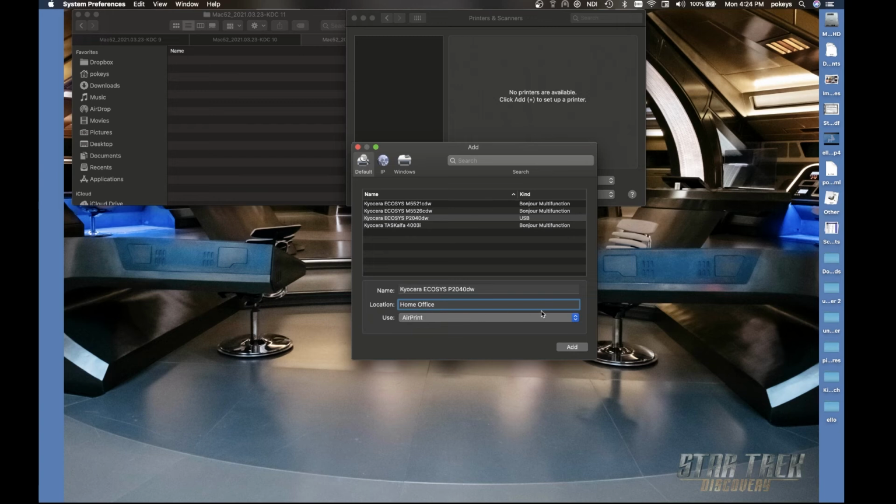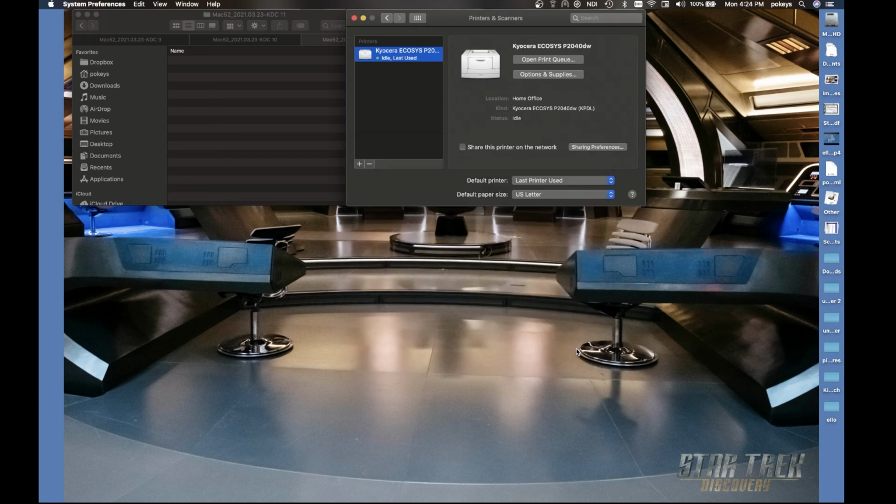Next, select Use, and you should see Kyocera Ecosys P2040dw KPDL. Click on Add. The printer will now appear as active. You can select sharing preferences as needed. You can also make your newly installed Kyocera printer the default printer, meaning any print job from this computer will automatically print to your Kyocera printer.